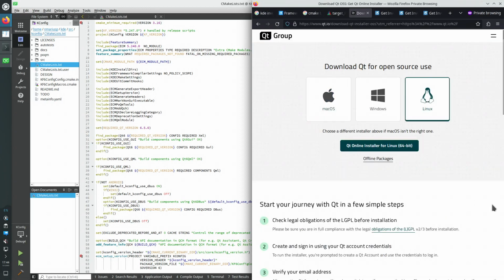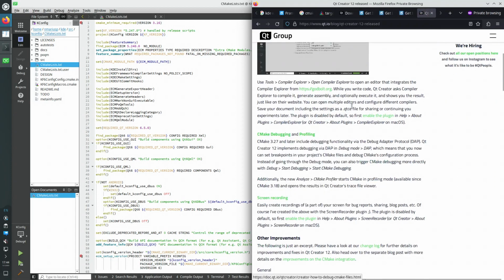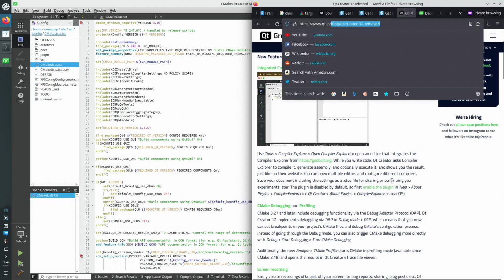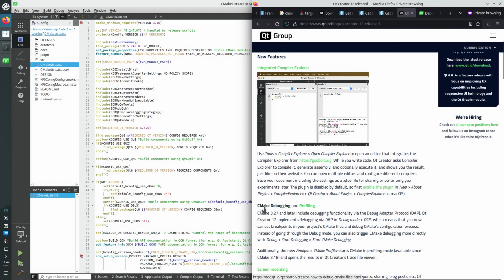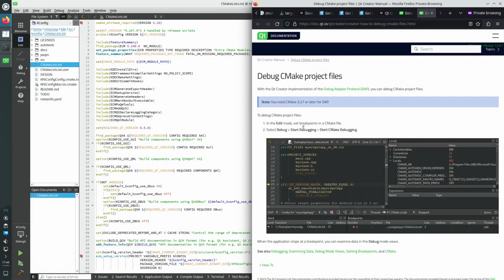So these are the release notes, whatever the blog post that announces Qt Creator 12.0. And then there's this chapter CMake debugging, which is actually a symlink, a URL. So I'm navigating to that URL. And this is the entire documentation about debugging CMake project files.